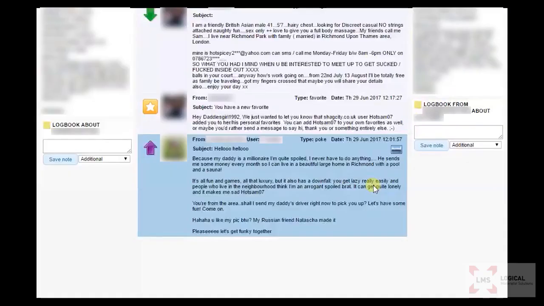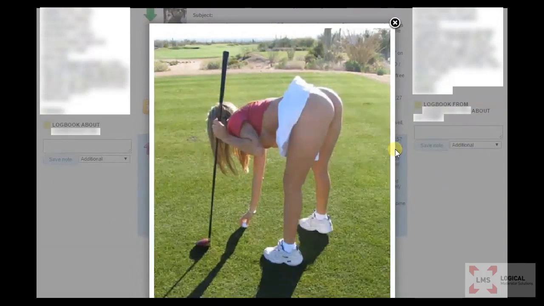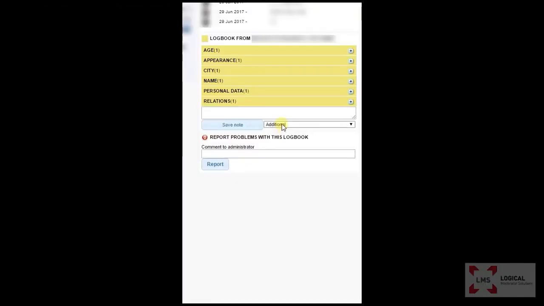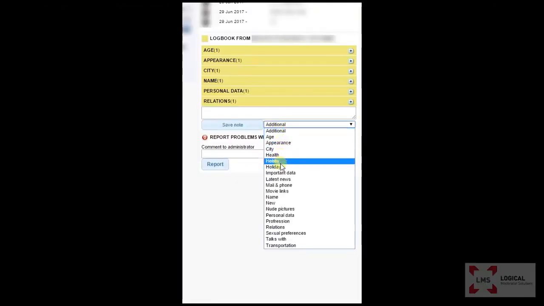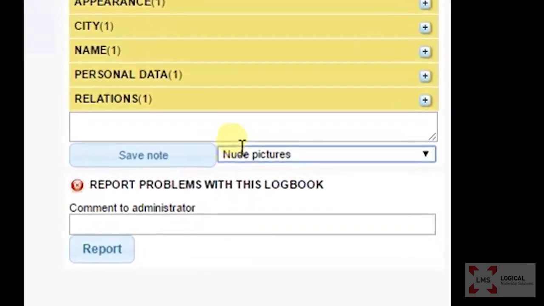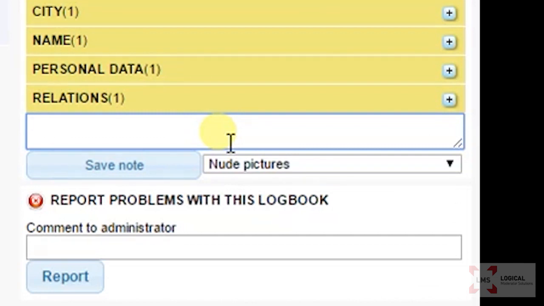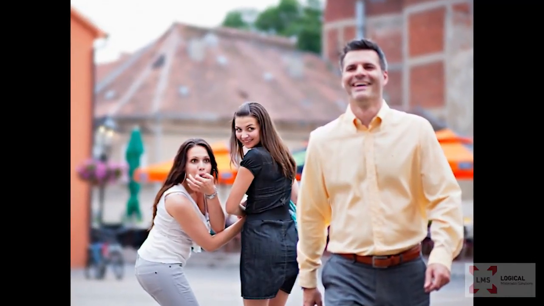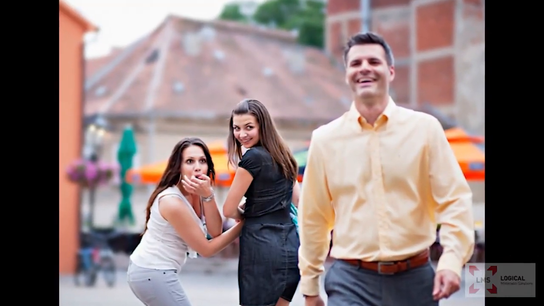Photos of players and customers can be viewed by clicking on the photo icon beside the message. When the customer sends a photo of them, do not forget to add it to the notes. All photos, it doesn't matter what kind of photo it is, are added to the nude category in the notes. If the customer sends you a photo, use this to your advantage. If they send you a photo, they would of course like it if you react to their photo and ask questions about it. Show interest.